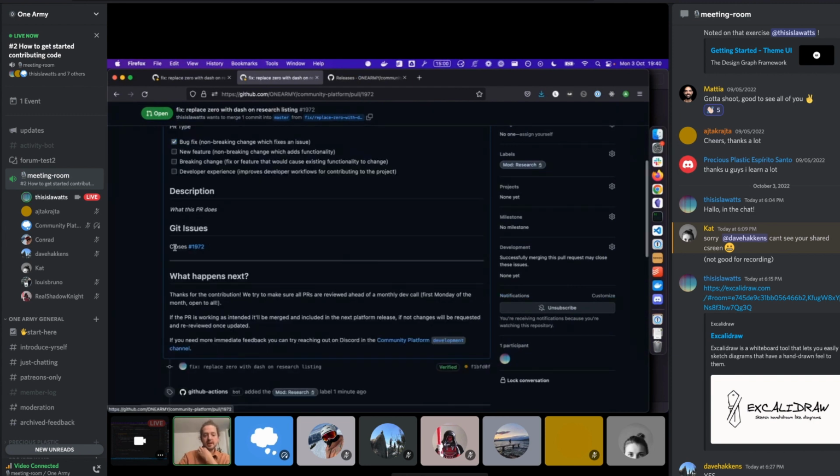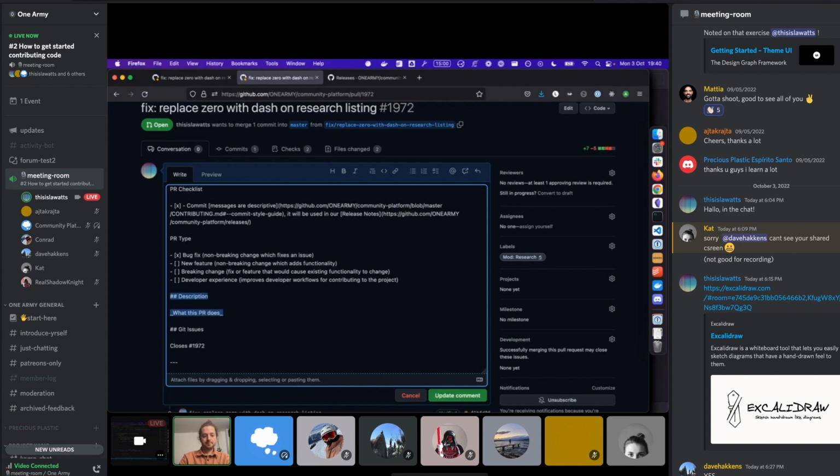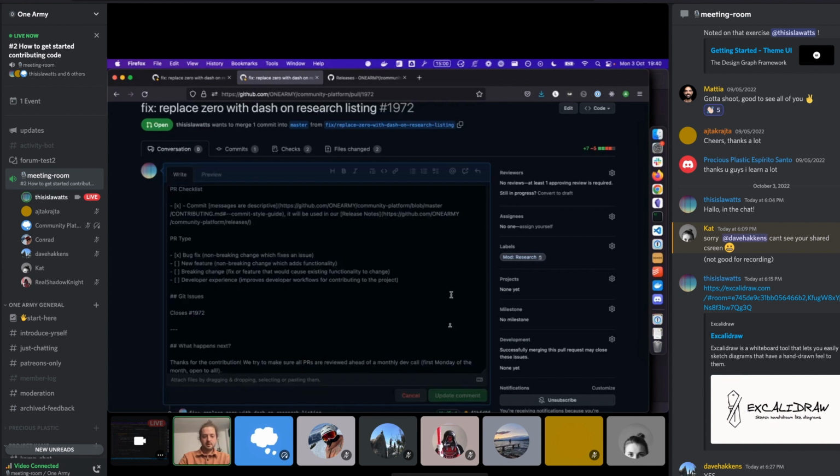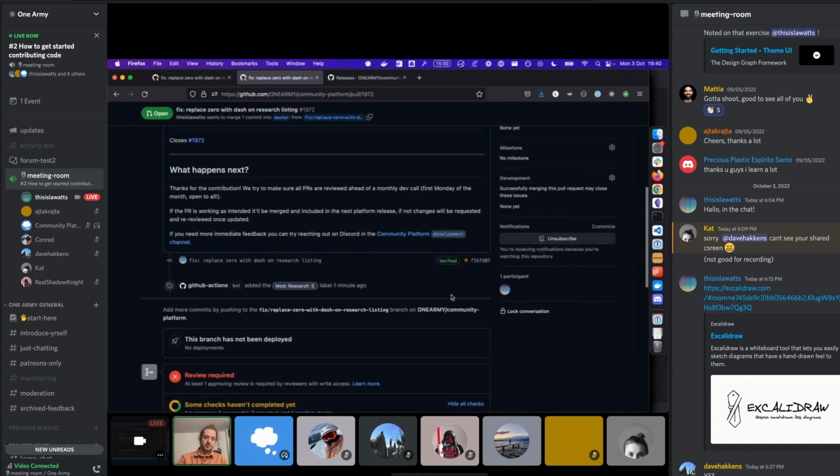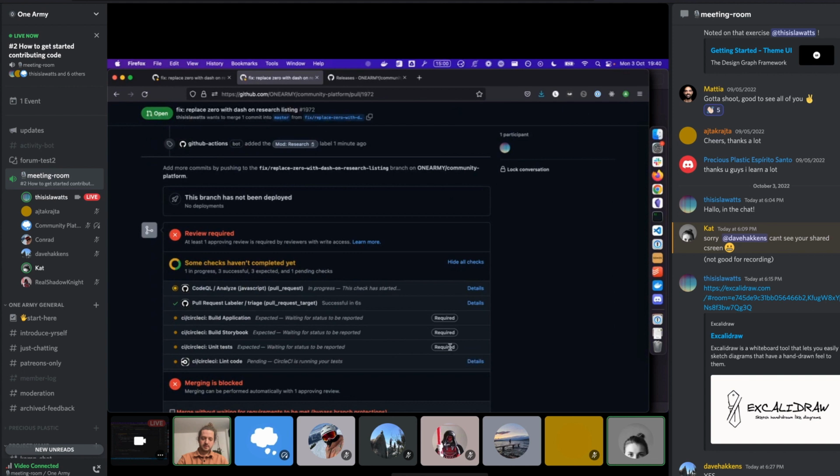Cool. And so because we've added this closes, when this gets merged, it will mark the related issue as closable. Awesome. So now it's going to run through our CI pipeline.